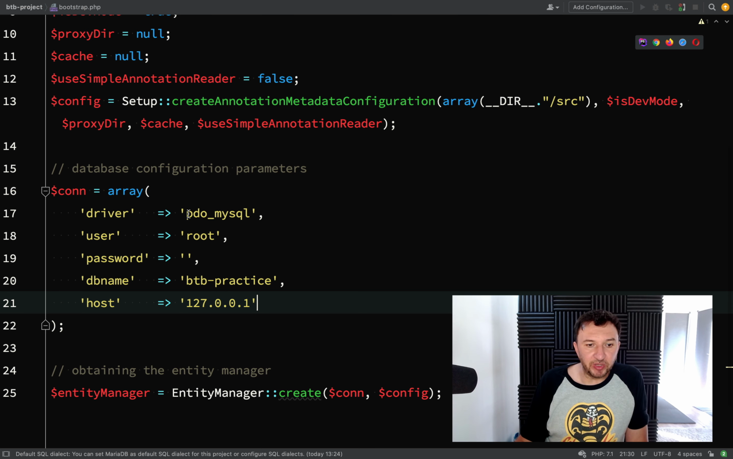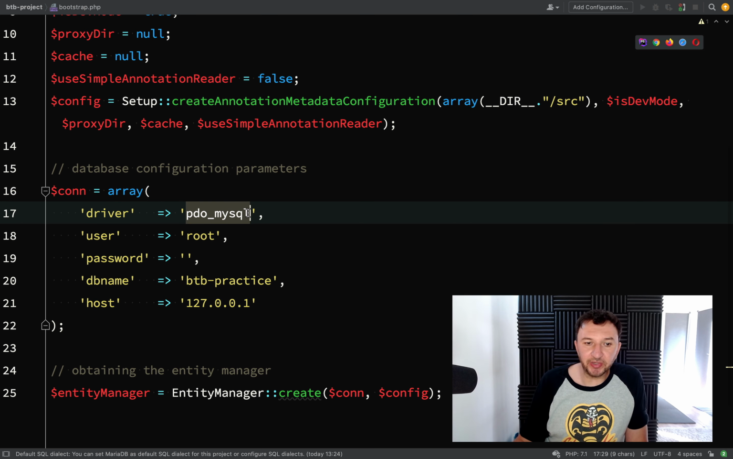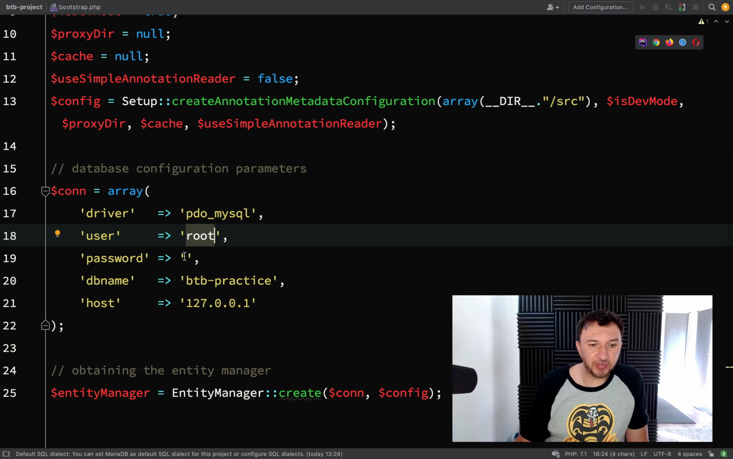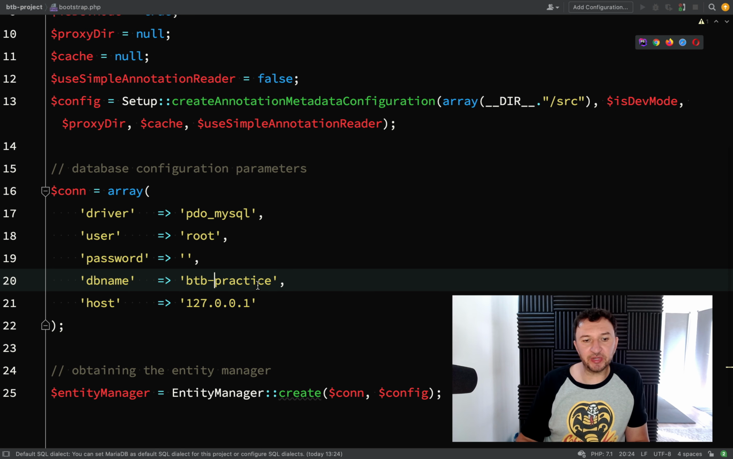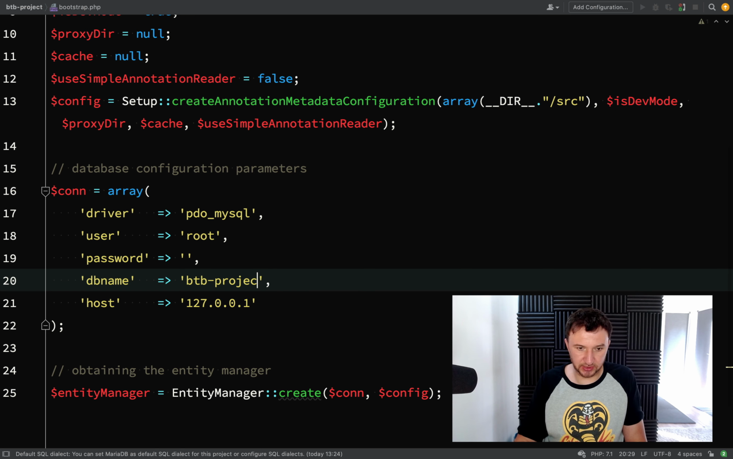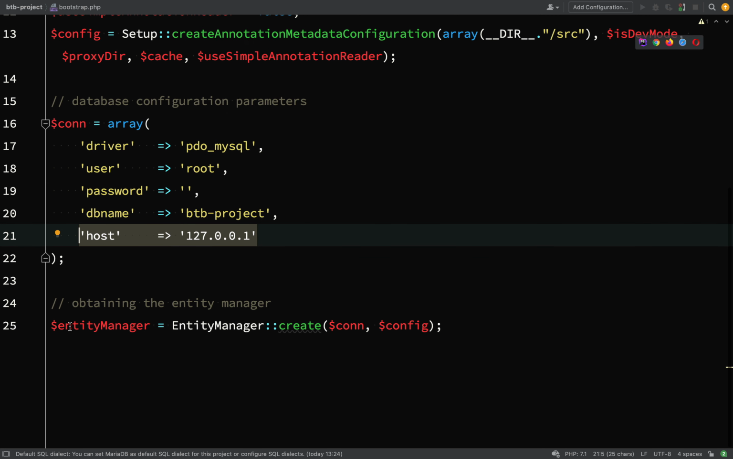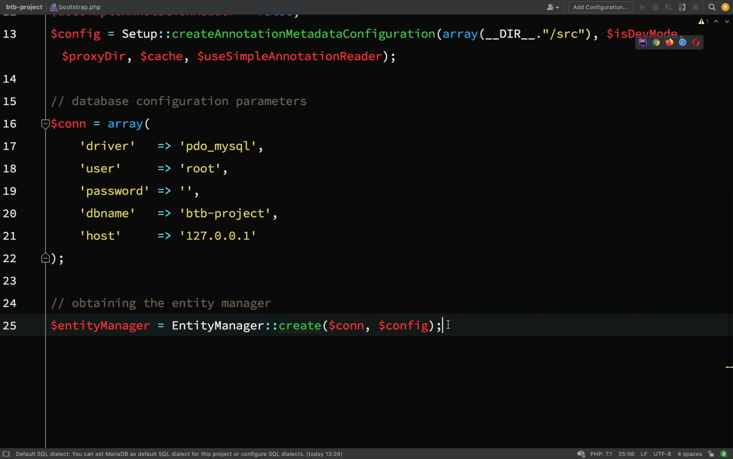So the driver will be PDO MySQL, so it's using PDO for MySQL under the hood. Our user, I'm just going to have a username of root. Password, I'm going to leave blank. It's not going to be BTB practice, we're actually going to call this BTB project. And then the host will be 127.0.0.1, i.e. localhost. And then this is where the entity manager is created, and so this is what we'll use in all files which include this one.